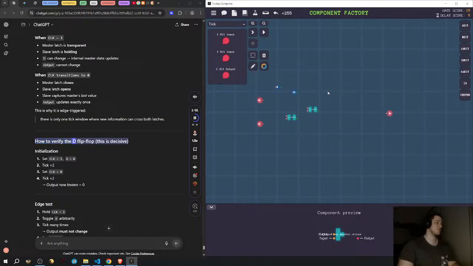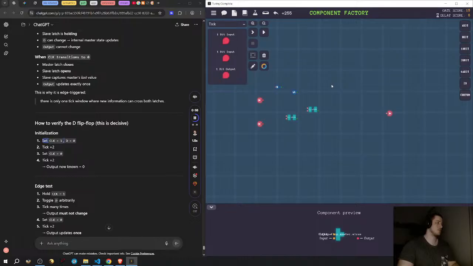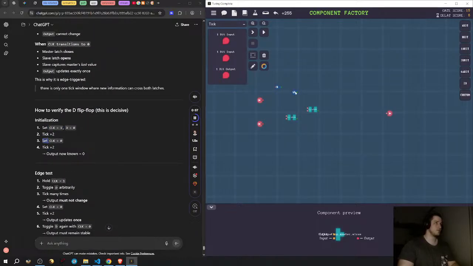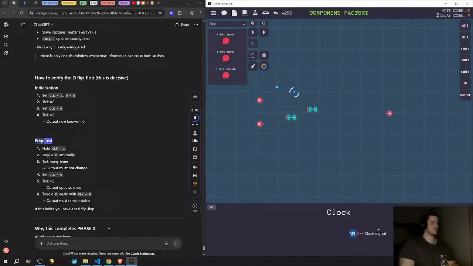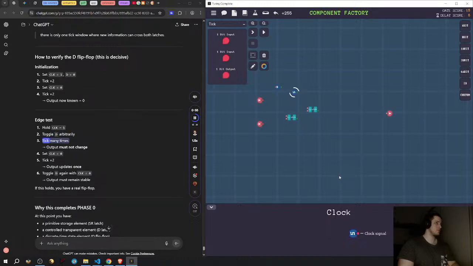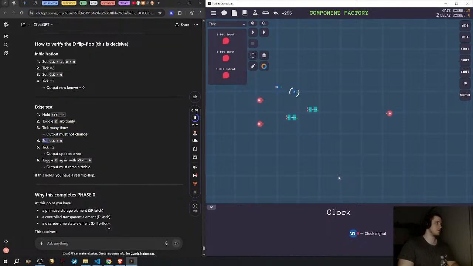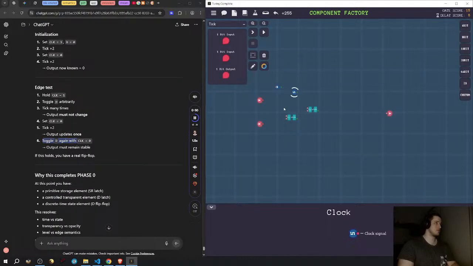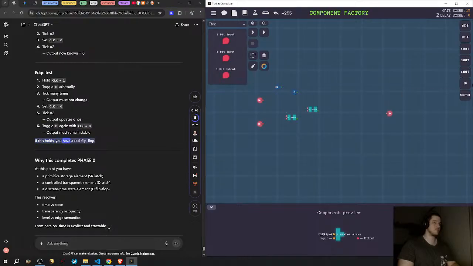How to verify the D flip-flop? This is decisive. Initialization: set CLK equal to 1, D equal to 0. Tick x2. Set CLK equal to 0. Tick x2. Output now known equal to 0. Edge test: hold CLK equal to 1. Toggle D arbitrarily. Tick many times. Output must not change. Set CLK equal to 0. Tick x2. Output updates once. Toggle D again with CLK equal to 0. Output must remain stable. If this holds, you have a real flip-flop.